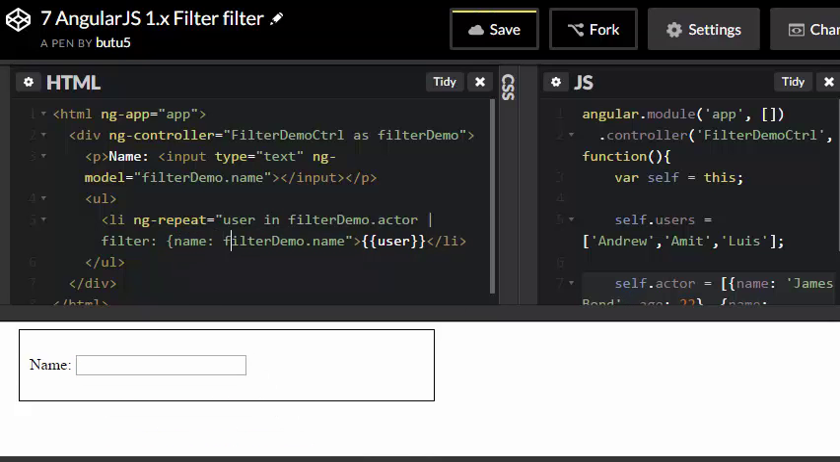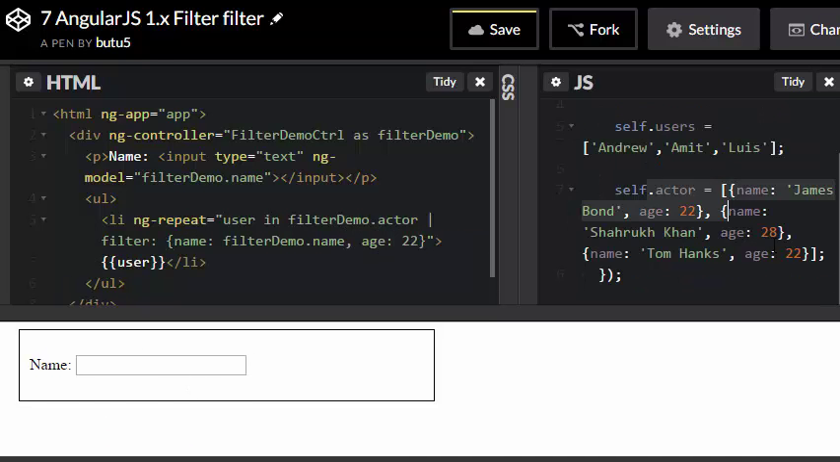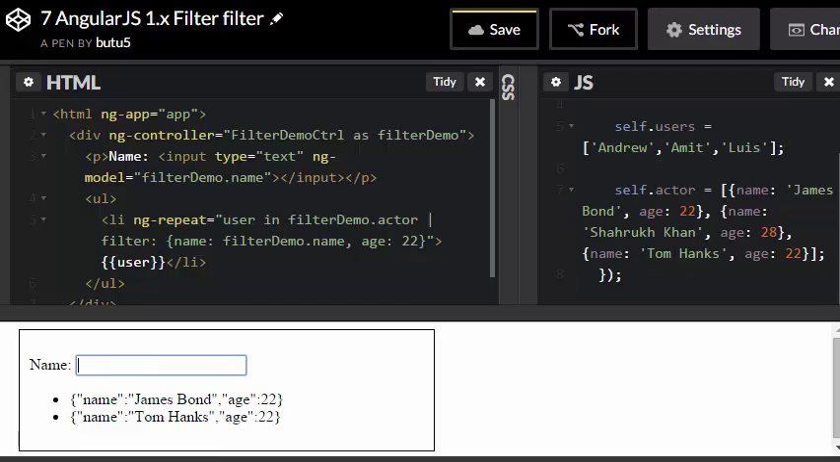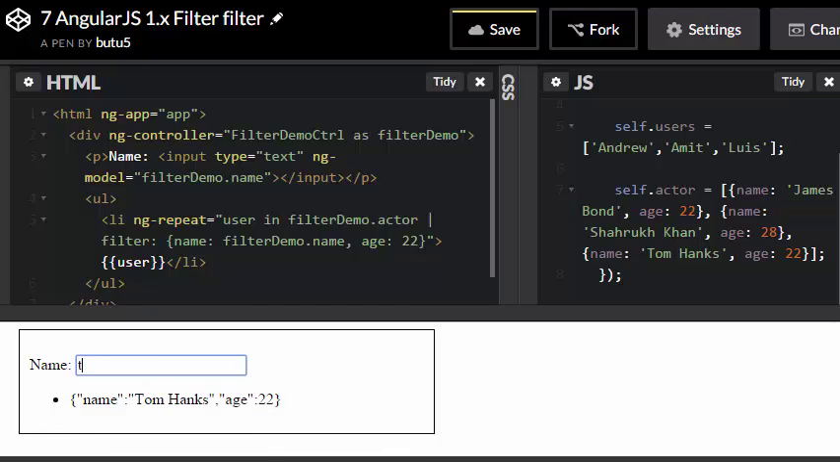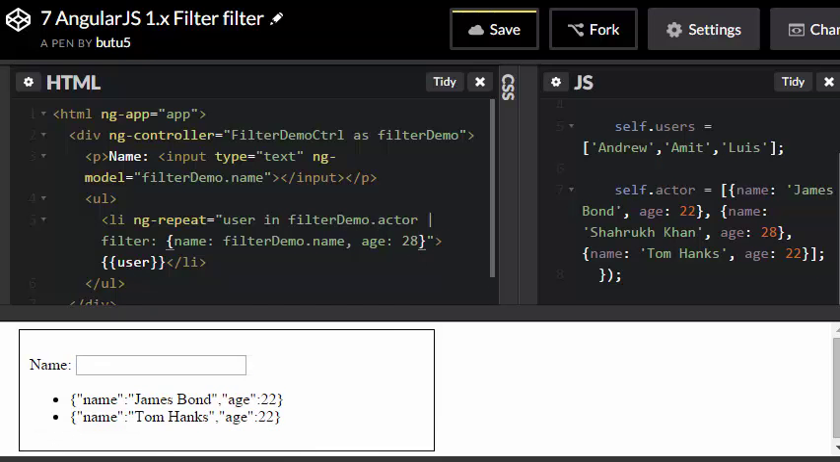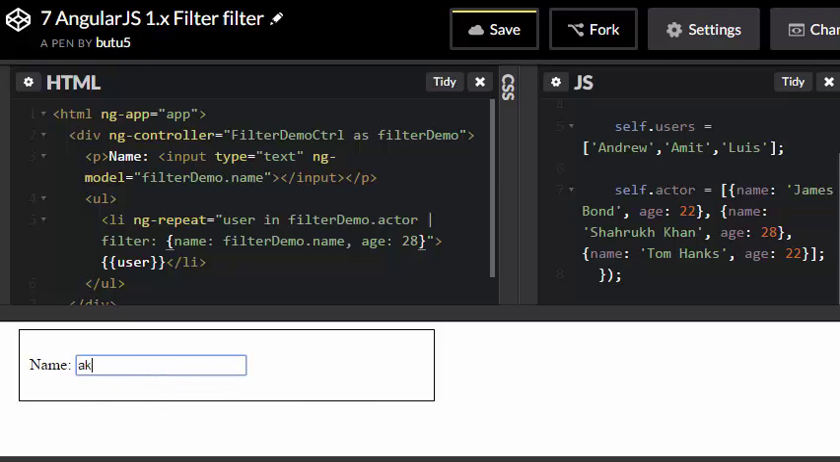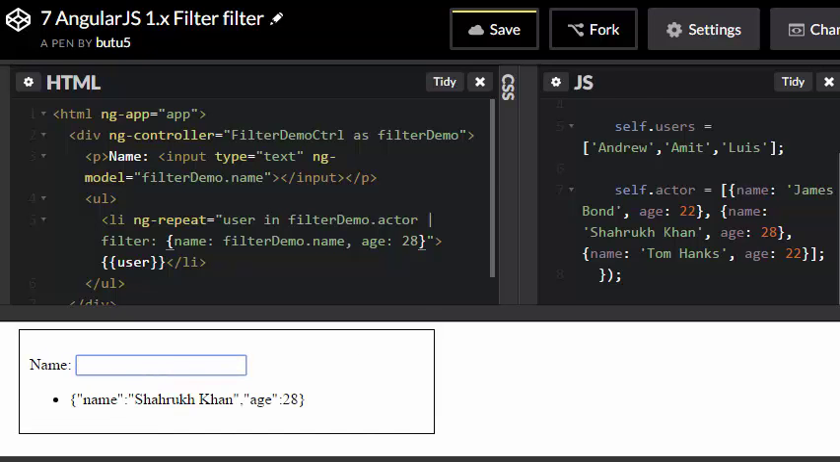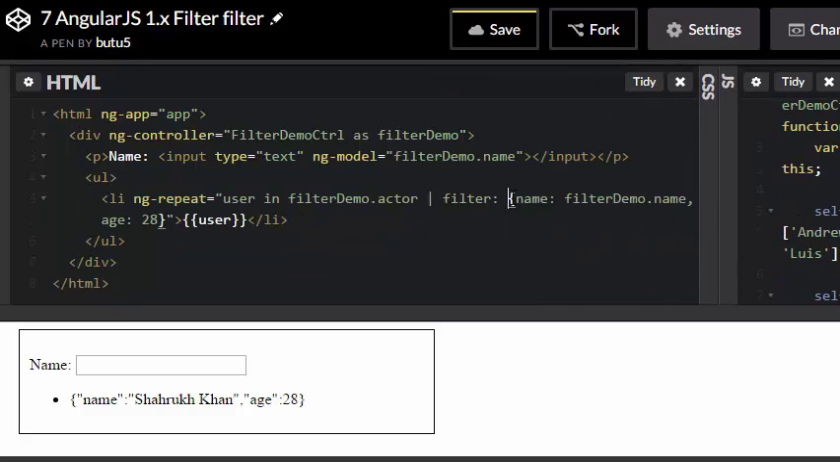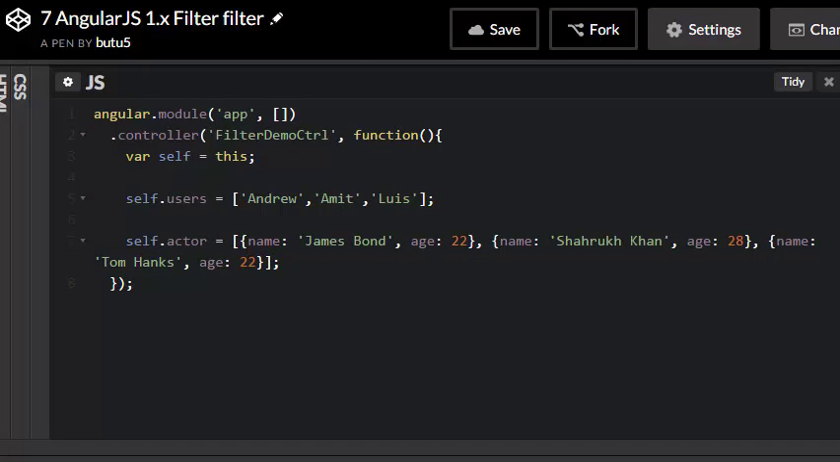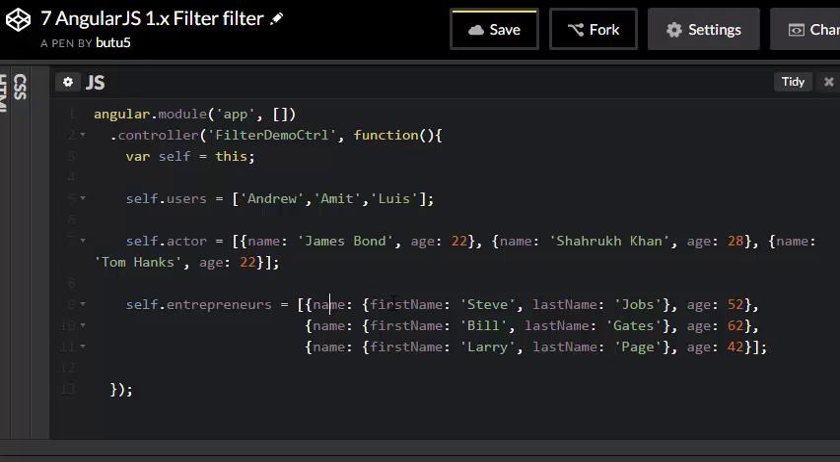But let's change it to a property. So now I give a name, age is equal to 22. So James Bond and Tom Hanks have age 22. So 20 and 28 would return Shah Rukh Khan. So that condition needs to be made. And if you want to change name, we can type, and both conditions will be matched. Now let's see a little more advanced example, and I type a nested structure.